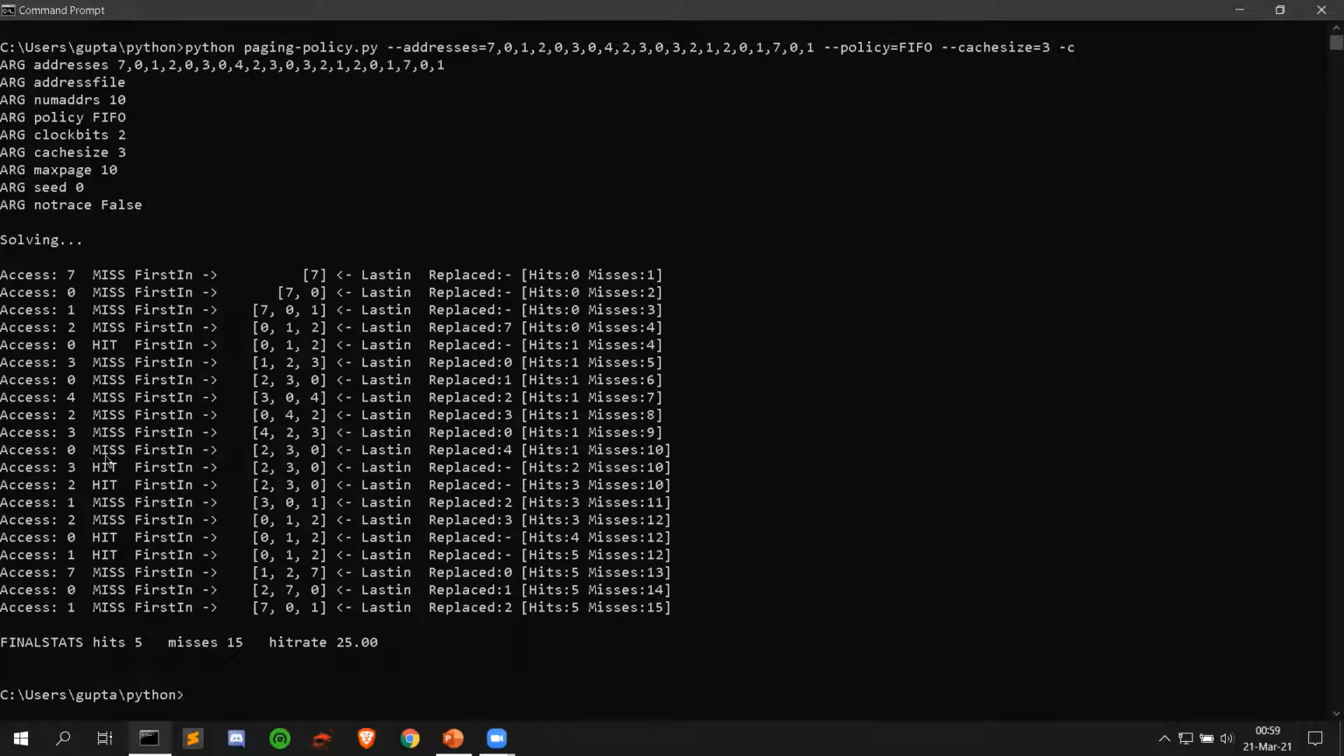Then we get 0, again a miss. 2, 3 and 0. Then we have 3, which is a hit. 2, which is a hit. So the main memory is not updated.